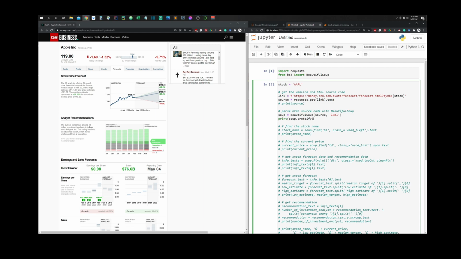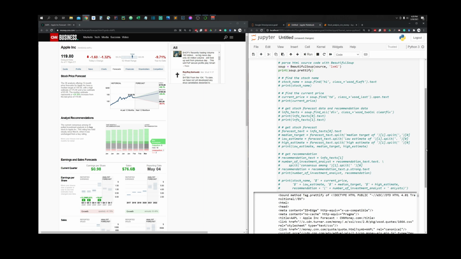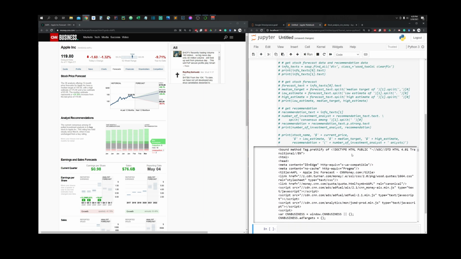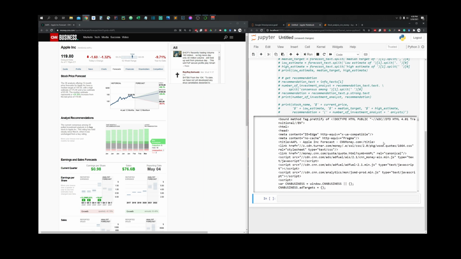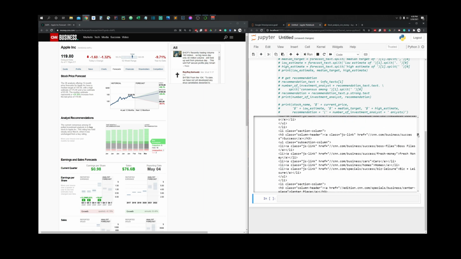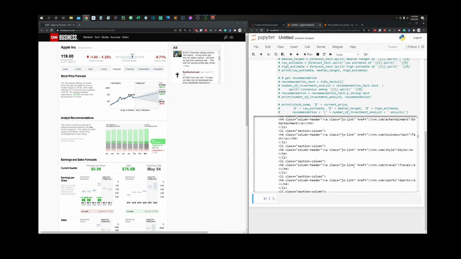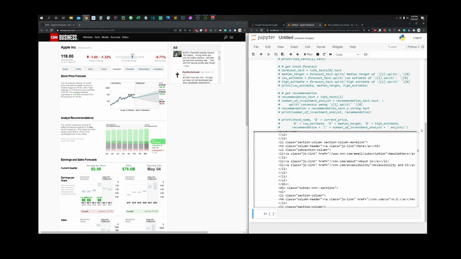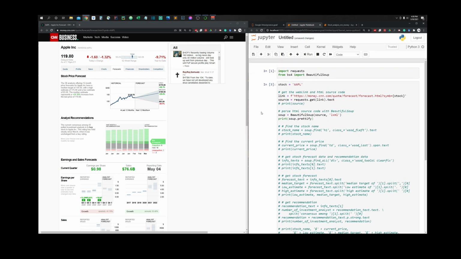Now to see if this is working, we can do a print of soup.prettify. You don't need to do this prettify. This is just to make the HTML look good. If you don't do it, it will still work. So as you can see, it is working. Now inside this soup object we have all the HTML parsed. So you can use this to extract whatever text you need out of this web page. That will be your next step.